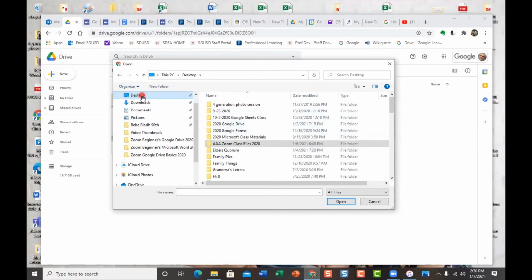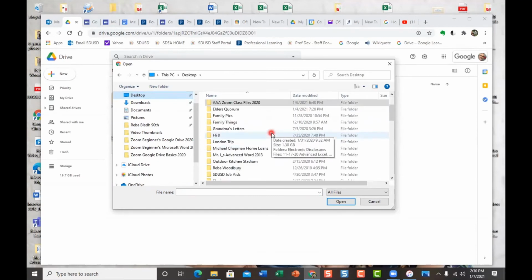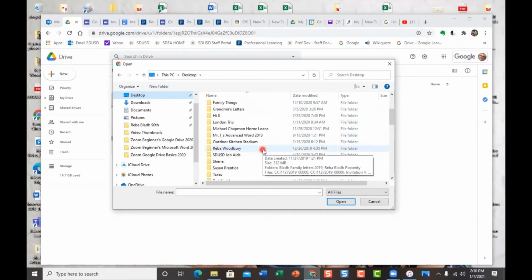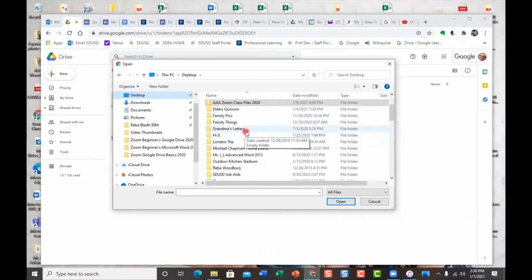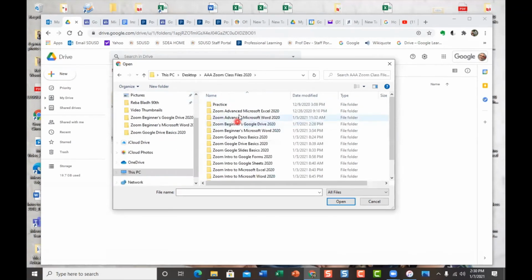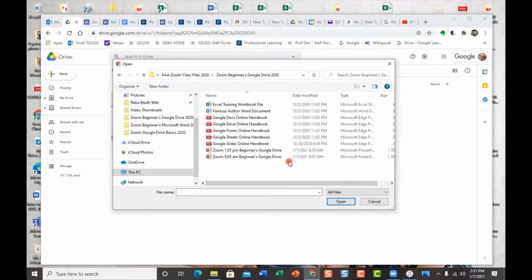I know that my folder is in the desktop, so I click desktop, and then here's all the folders in my desktop. Again, this is my family computer that I use, and so there's going to be a bunch of stuff in there. Oh yeah, grandma's letters, there you go, all kinds of stuff. But I happen to know that in this one, I called it AAA, so it would be up towards the top. So I could find it. I double click on that. There's all of my Zoom classes, and by golly, we get to Zoom Beginners Google Drive. That's the one for today, and that's where we have all of the files.